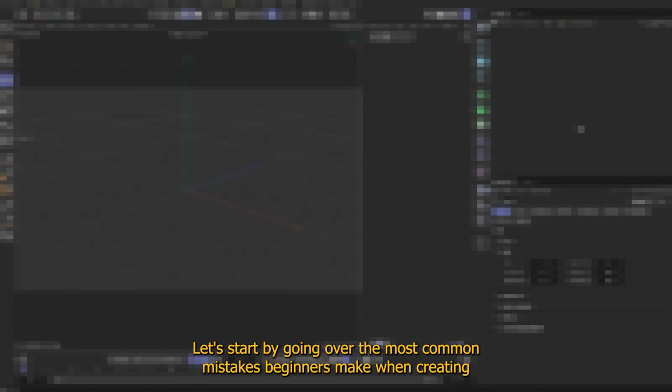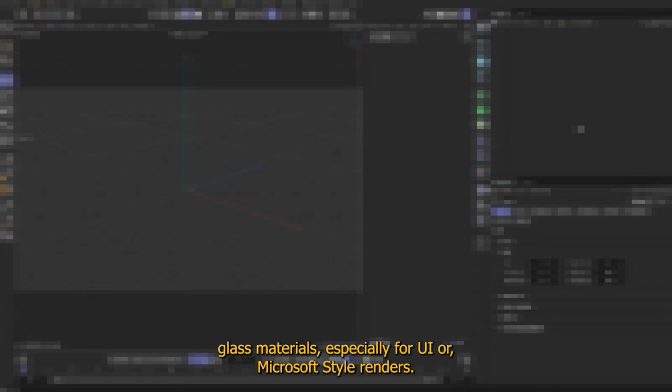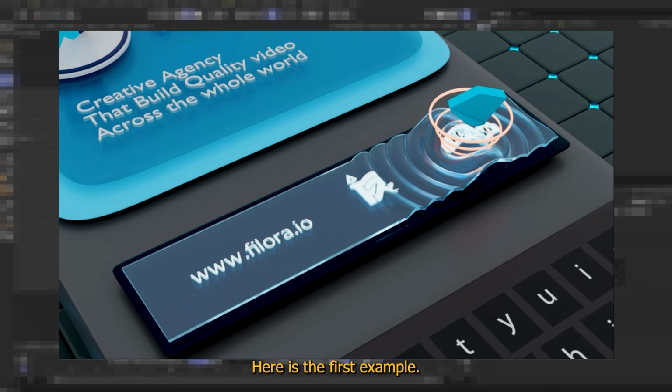Alright, let's start by going over the most common mistakes beginners make when creating glass materials, especially for UI or Microsoft style renders. Here is the first example. As you can see, the material looks flat and unfinished. It's basically just default glass. None of the key settings have been touched. One crucial thing to keep in mind is bevels. Even a small bevel can make a huge difference. Without it, everything looks too sharp and artificial.